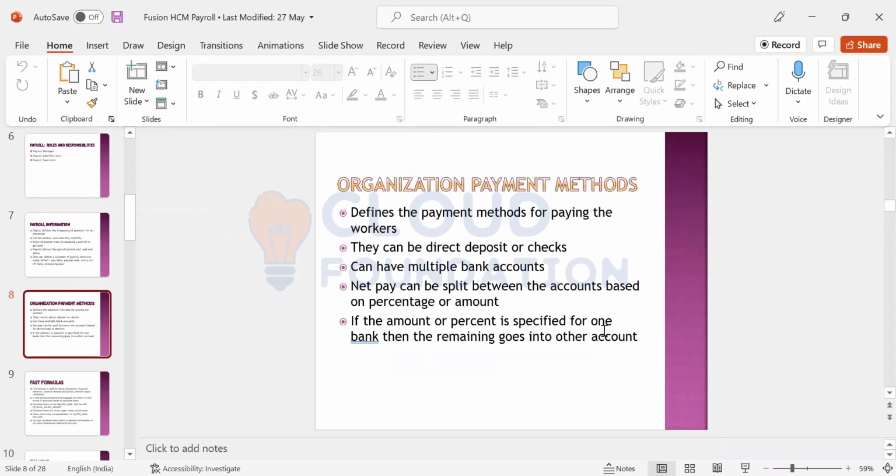Define the payment methods for paying the workers. So what are the payment methods? It can be organization payment methods for paying the workers. They can be direct deposits or checks. They can have multiple bank accounts. And a net fee can be split between accounts based on percentage or amount. So anything can be made.